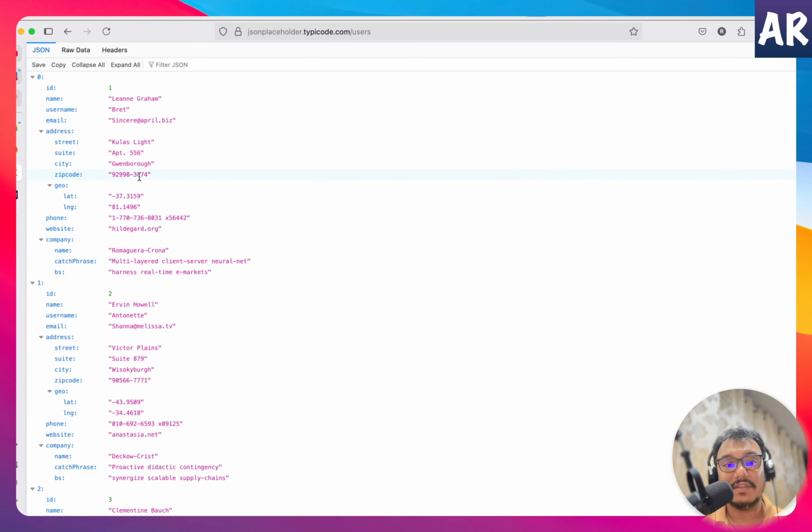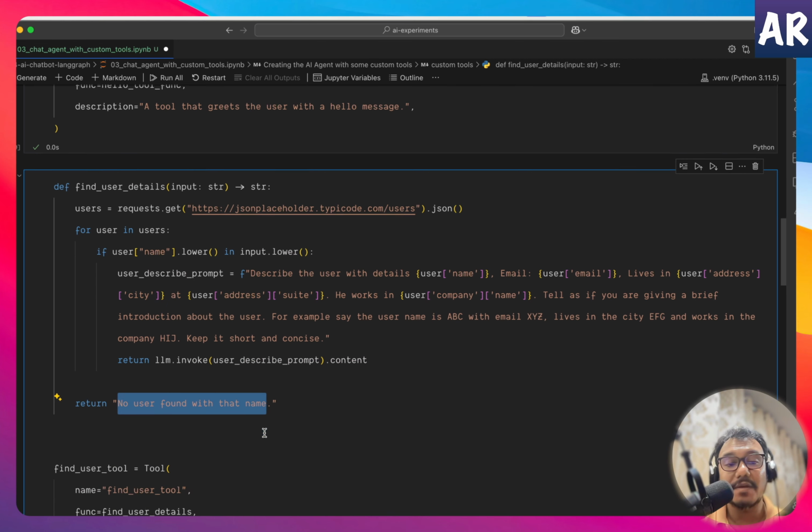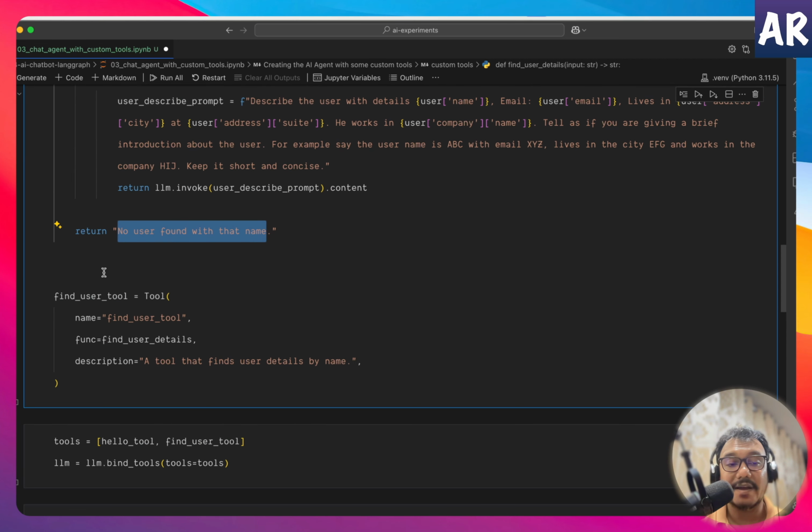If the input name matches any of these users, then I create a user describe prompt. This is the string: describe the user with details, and so on. You can read this. Then again, I'm invoking my LLM model. If nothing is there, I say user not found. So this is my second tool. Again, this is the instance of the tool with name, function, and description.